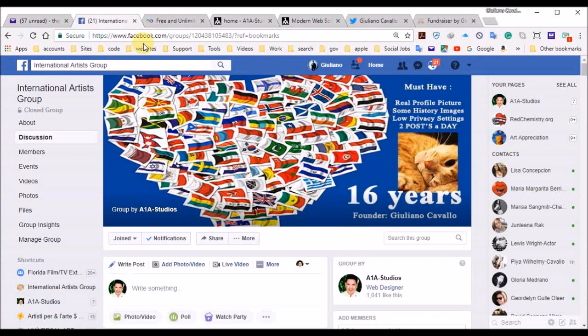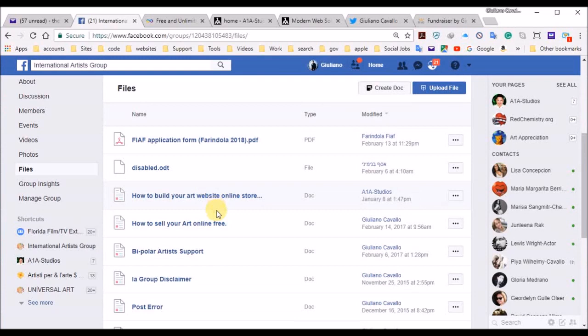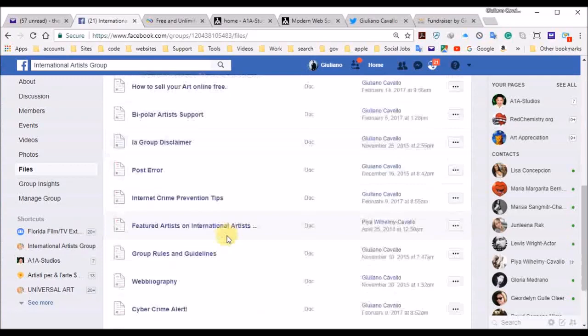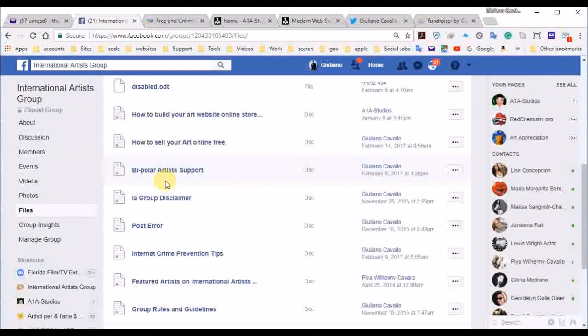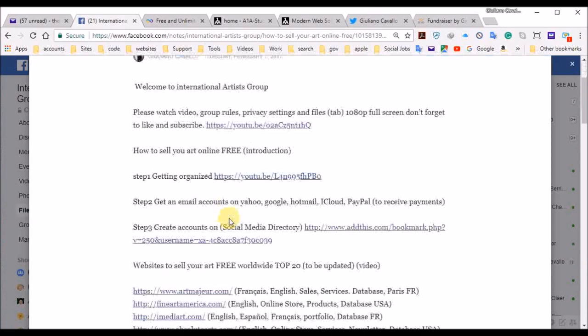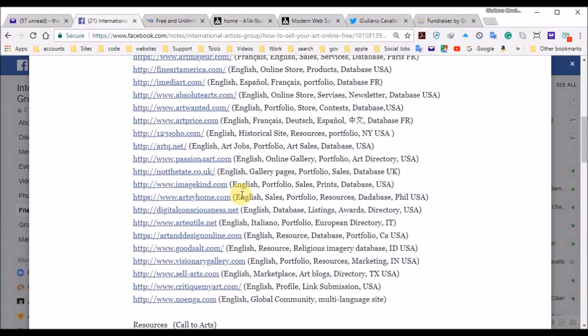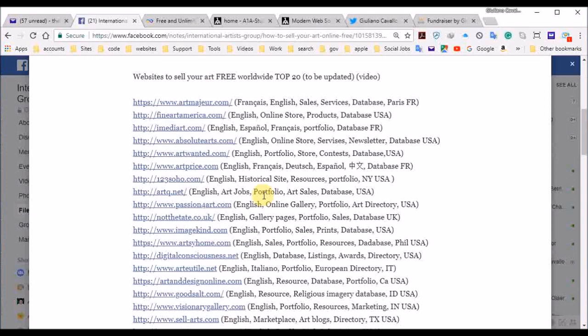So, first thing, I'm going to go to the page for my fundraiser, which is under files. Let's see here. I have to come here and delete some stuff that has not been approved to be here. Okay, how to sell your art online free. And here's the list of all the sites where you can go and sell the art. Now, you have to get the art photographed and resized for all these sites.